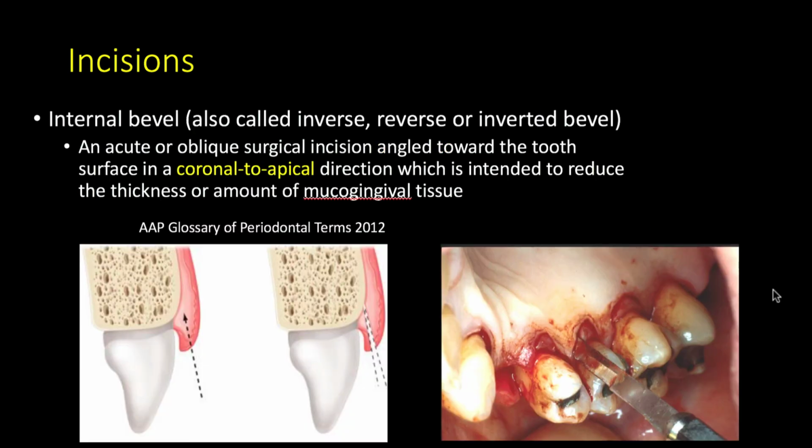The next incision we want to cover is an internal bevel incision. This goes by 3 other names, namely an inverse bevel, a reverse bevel, or an inverted bevel. It too reduces the thickness or the amount of mucogingival tissue, but is directed opposite of an external bevel. In this particular incision, the surgical blade is directed in a coronal to an apical extent. This incision is done when you have adequate keratinized tissue and you need to reduce some probing depth.